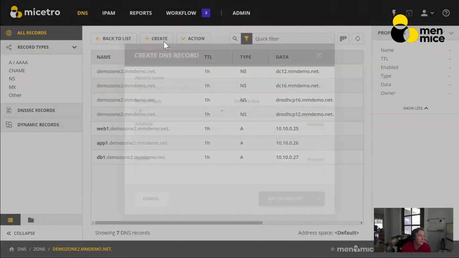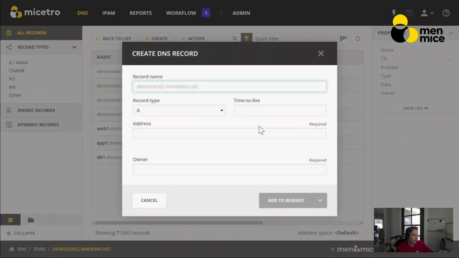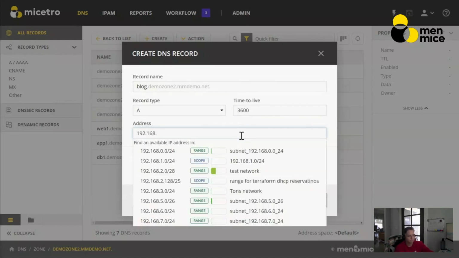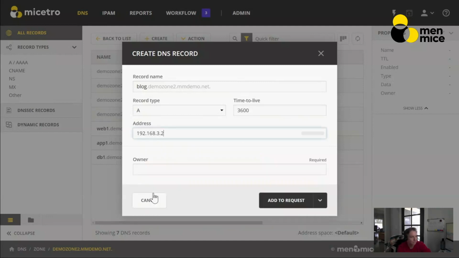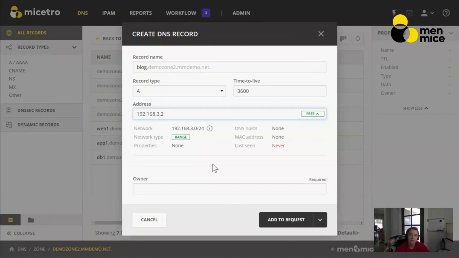If I need to create a new record, let's say we're creating a new blog site, it'll be an A record, and I'll give it a time to live and then an IP address. Now you'll notice I typed in the first couple of octets and it populated several options for me to pick from. I can see which ones are ranges and which ones are scopes. Obviously, I don't want to use a scope for something that's going to be a permanent IP address in this situation. So I'm going to pick one of these ranges, and it will automatically assign me the next freely available IP address.